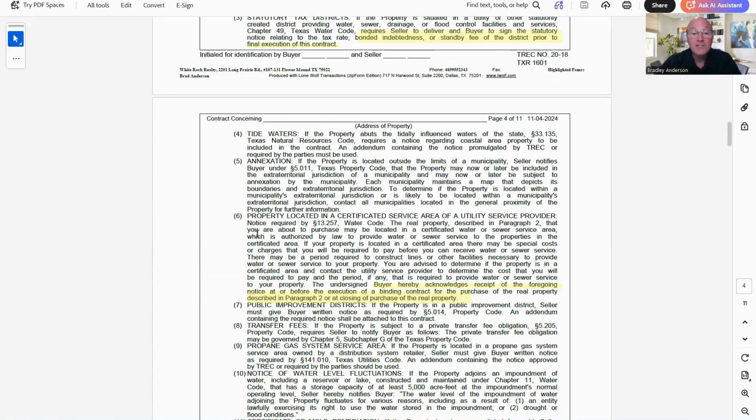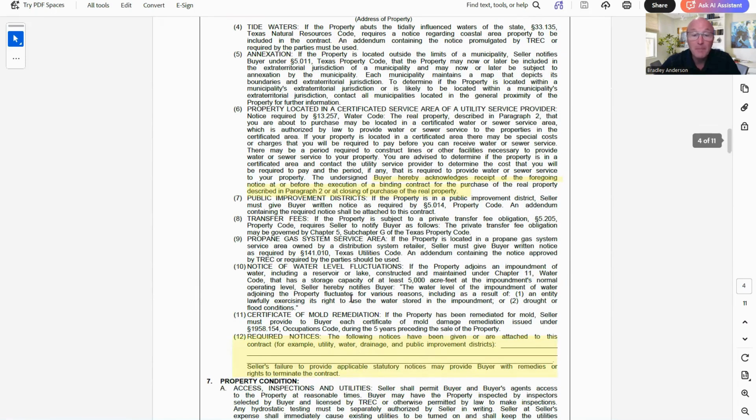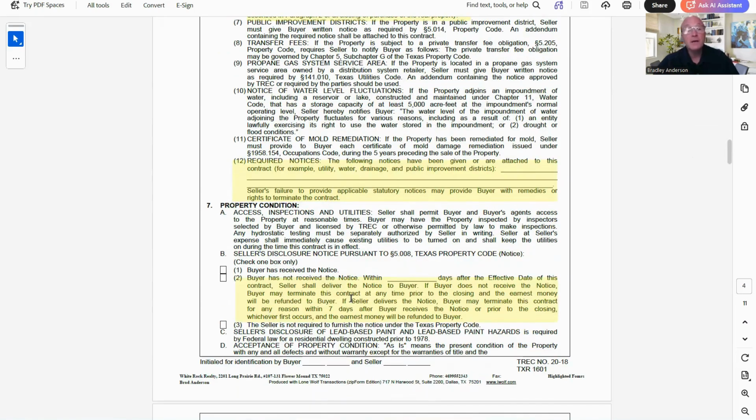Then it talks about similarly in this subparagraph 6, that buyer hereby acknowledges receipt of the foregoing notice at or before the execution of a binding contract for the purchase of the real property described in paragraph 2 or at closing of purchase of real property. So another time-bound thing.